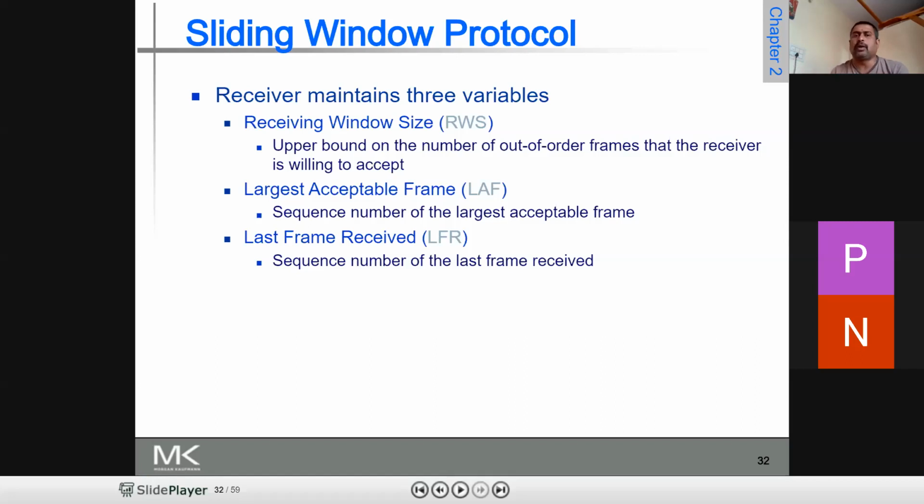The upper bound on the number of out of order frames that the receiver is willing to accept. That means how much capacity that particular RWS has to receive. Based on that capacity, it will be intimated to the sender. See, my capacity may be like that.